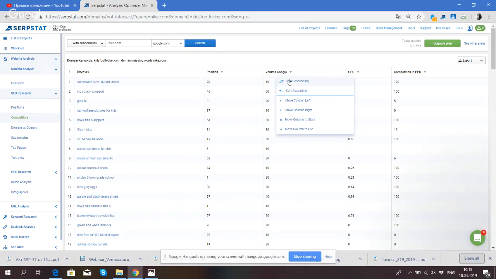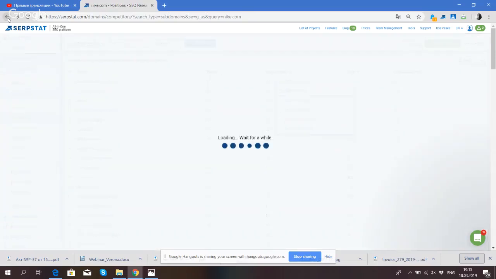For your convenience, search queries in the missing keywords can be sorted by all columns, not only volume, but position or cost per click or competition PPC. So you may use it as well for your website optimization. You can also work with common keywords. Let's come back to this.